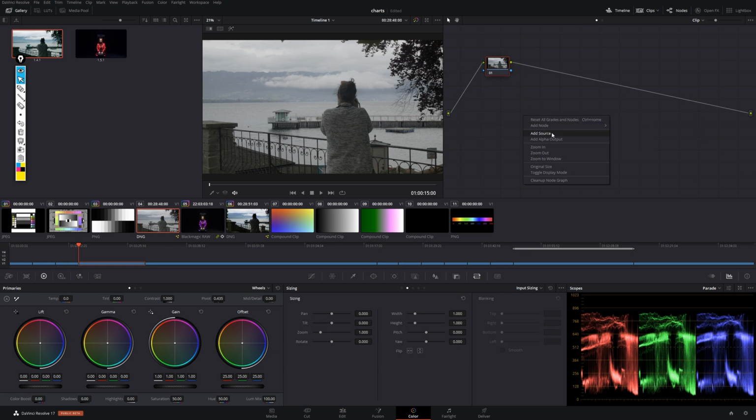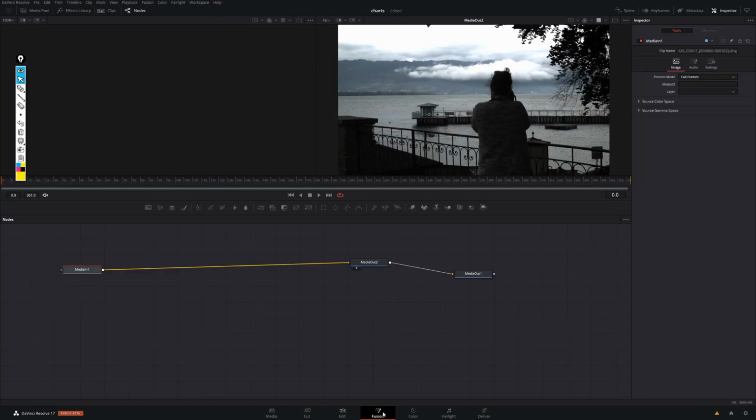Well, first of all, we can add another source. And what this one does is, I'll just remove that source, add source, it adds another input over here. So that one is created. And now what this input does is it feeds another media output we create in the Fusion page. So let's just head over there very quick. And I've already done that and added another media out in here.